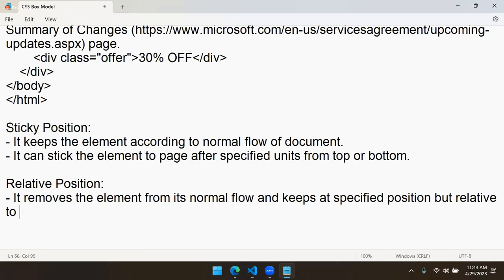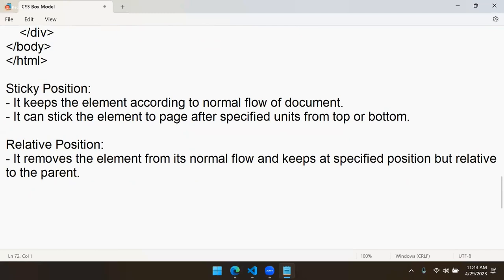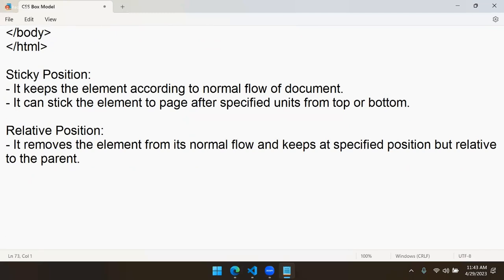It removes the element from its normal flow and keeps it at a specified position, but relative to its parent. Relative to the parent, this is important. That means it will not allow that particular element to go outside the parent. In other terms, it keeps all child elements relative to the parent. That is the point, and that is what relative position is.